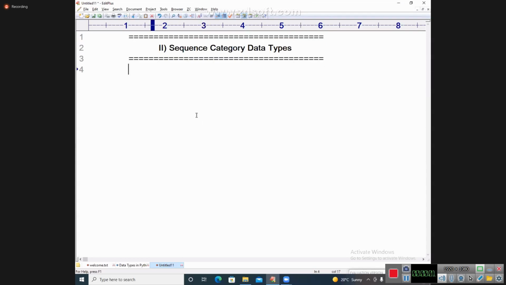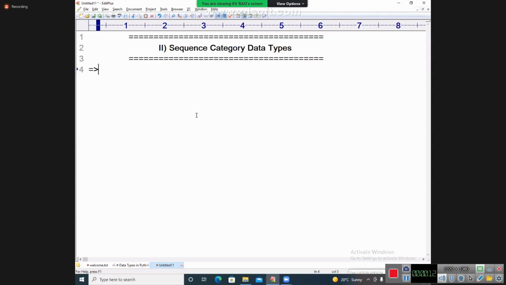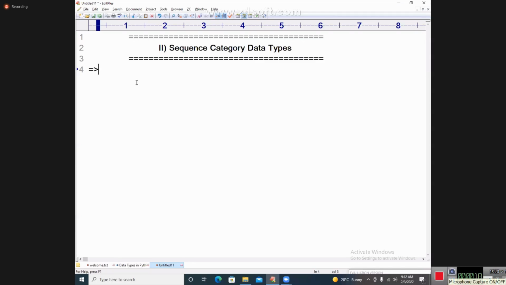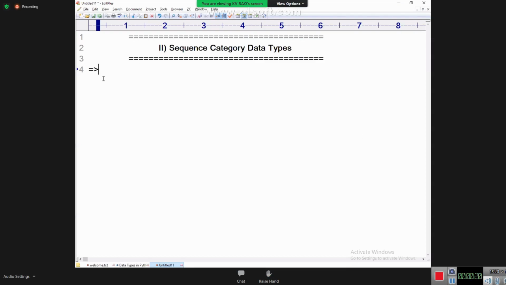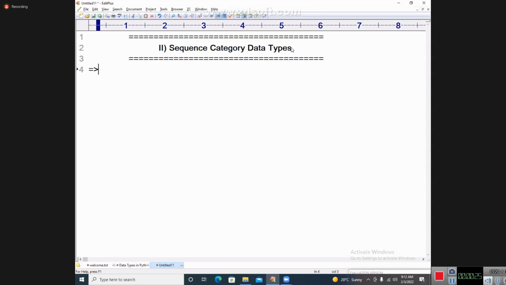Discussing sequence category data types, we want to go for it. So what is the purpose of sequence category data types? Fundamental category data types are used to store a single value. The sequence category data type's purpose is to store a sequence of values.